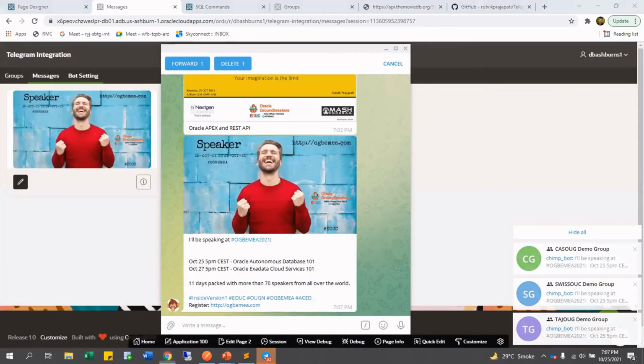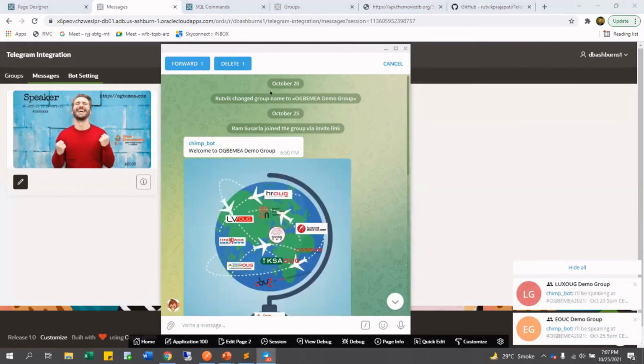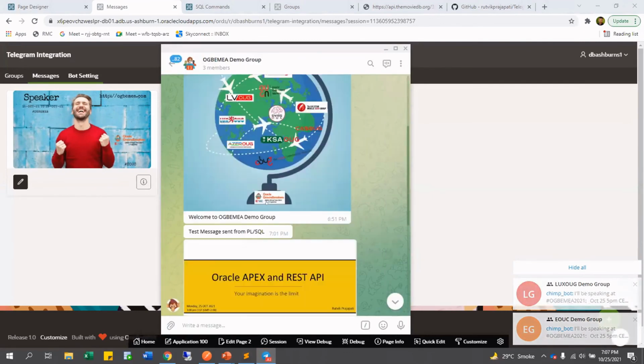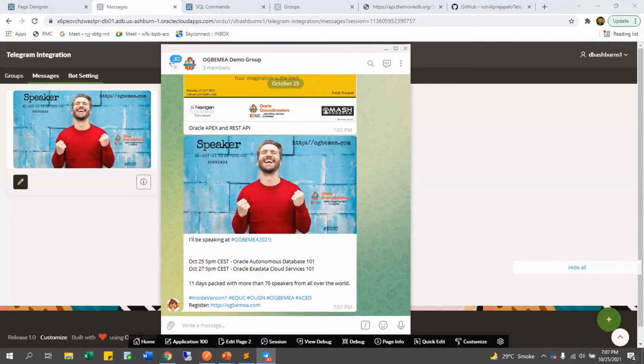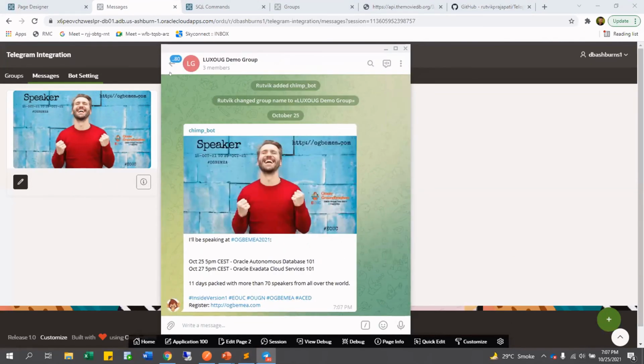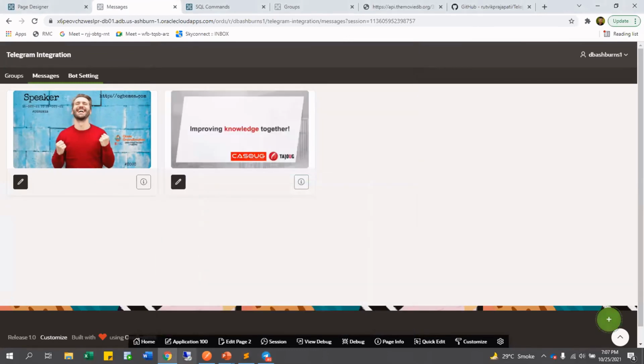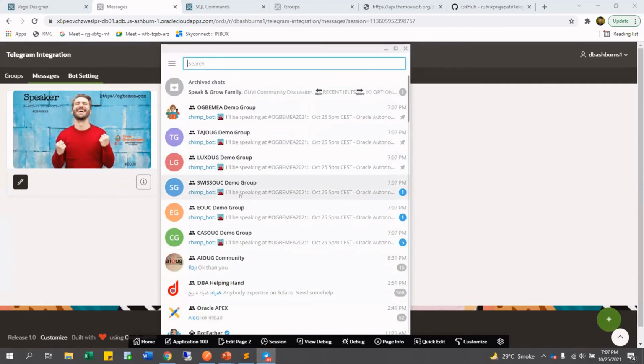So as you see, I also scheduled the second message, and meanwhile we got the first message in our group. We got this message in this group, and then we got the message in this group. So basically, we have the option to choose which group we want to send the message to. Let's wait for the second message also. About 30 seconds only, I think.